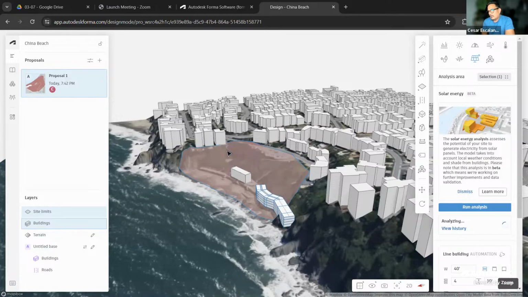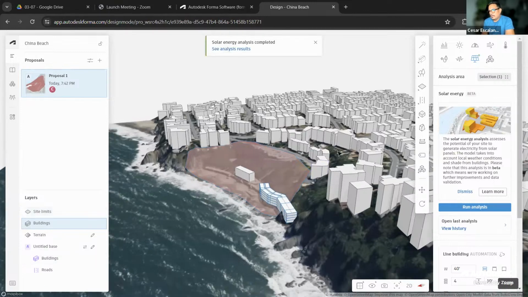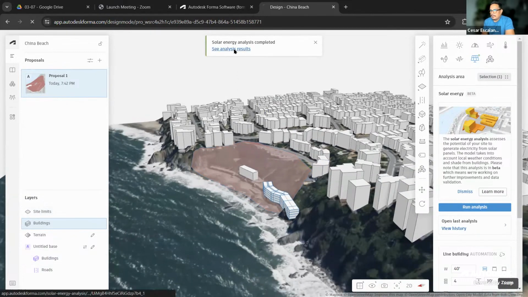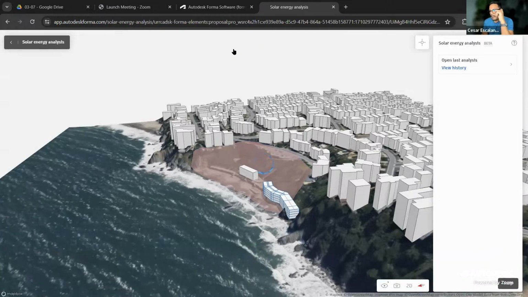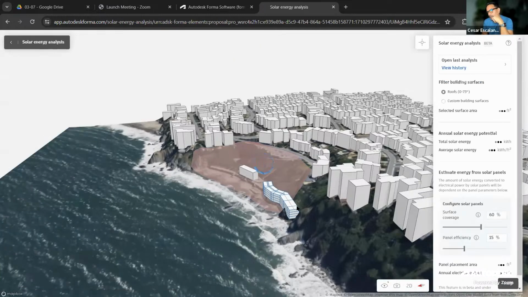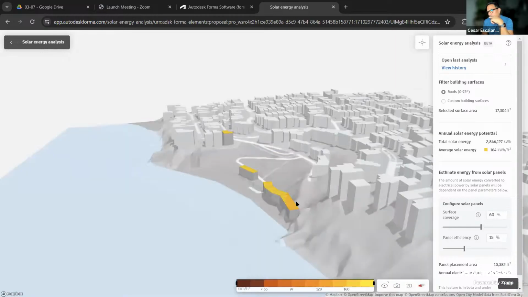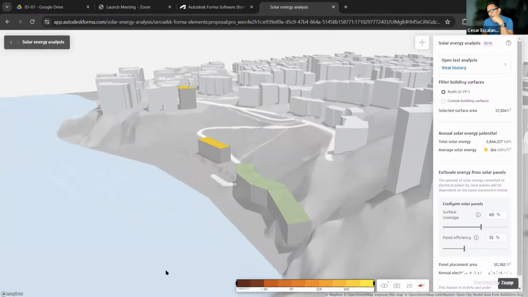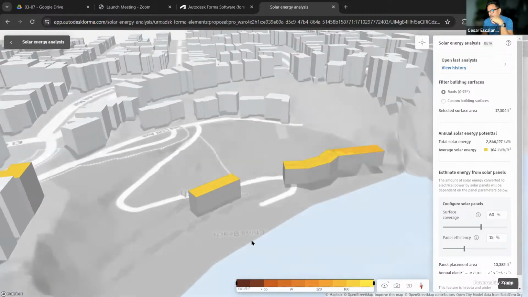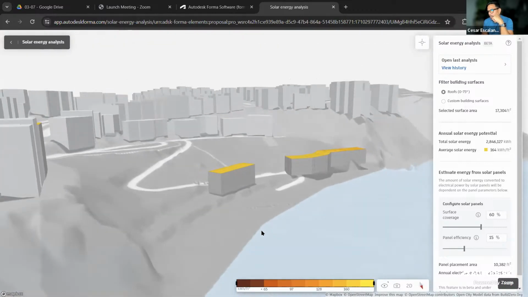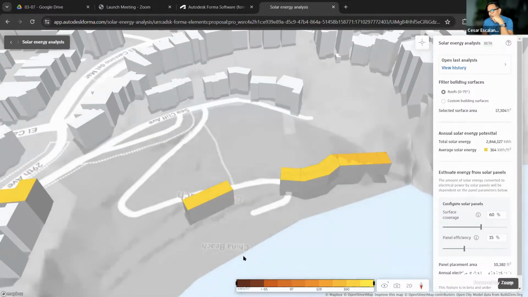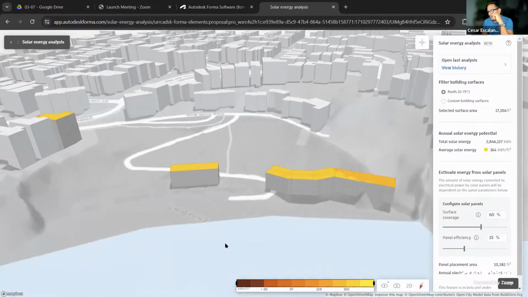And again, it's a color-coded bar measuring the quantity of energy harvested on a specific date. So here it is. It shows the potential of using panels on the roof surfaces.